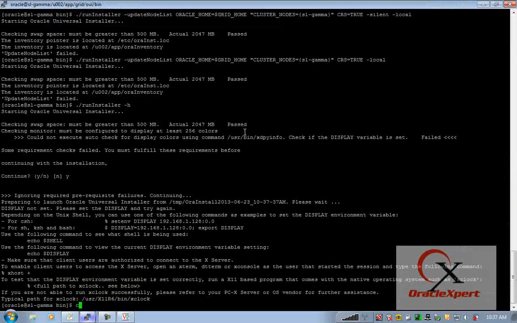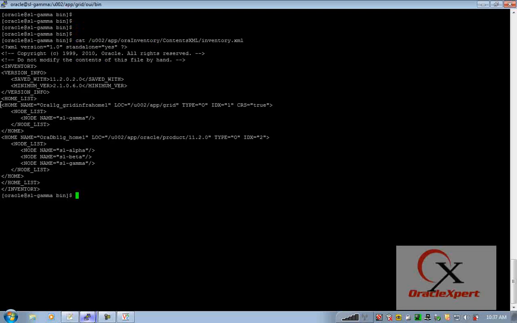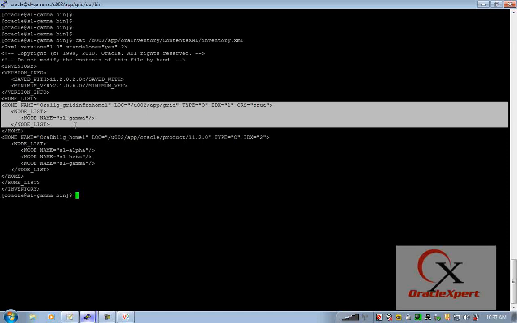How do I know? See this. Earlier the home was reportedly shown as alpha, beta and gamma. Now it says that the home is only a gamma node. So we have isolated that home on gamma. No strings attached with this home for alpha and beta. But if I check the inventory on alpha and beta, it still says it's a 3-node cluster. Clear? So I have isolated the cluster home on gamma prior to removal.